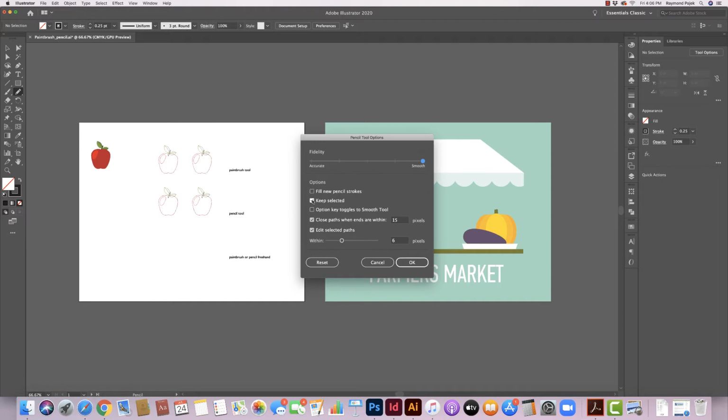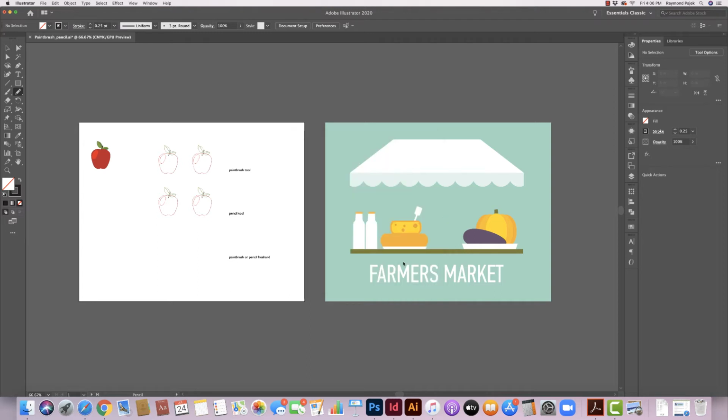Because that's going to allow us to edit the path as we're working on it, and I'm going to show you that in a second. And everything else is fine at this point. So we're going to hit OK.